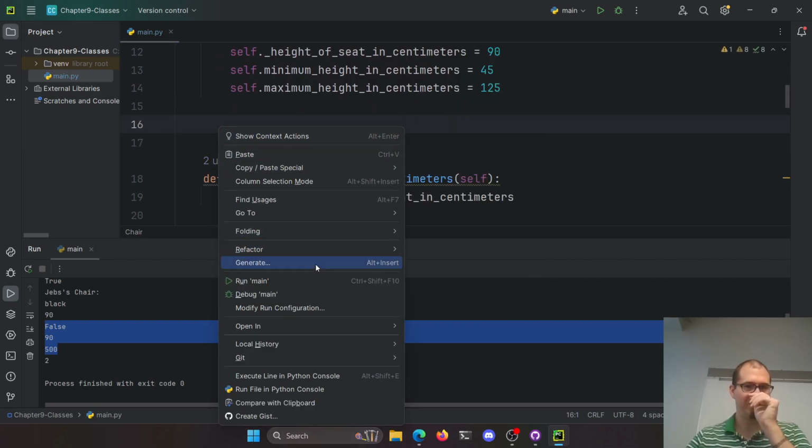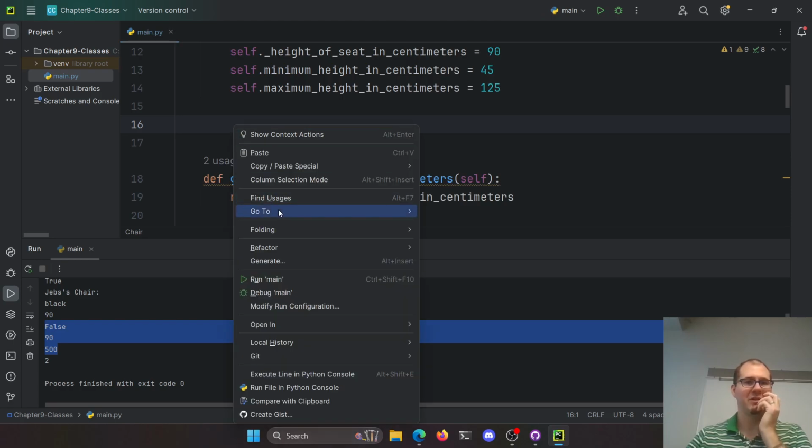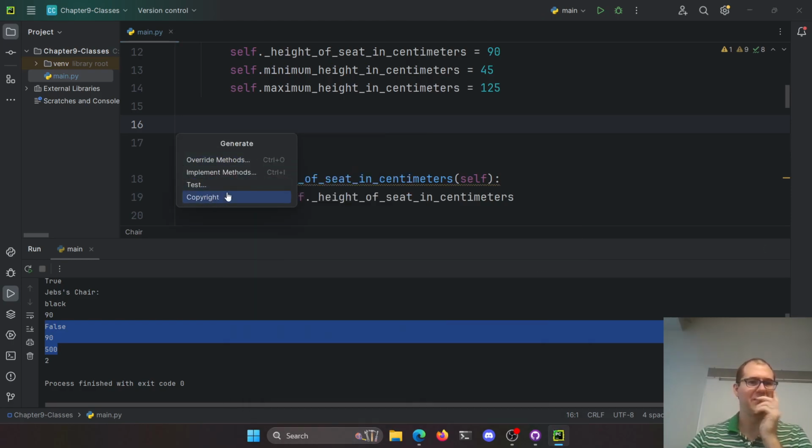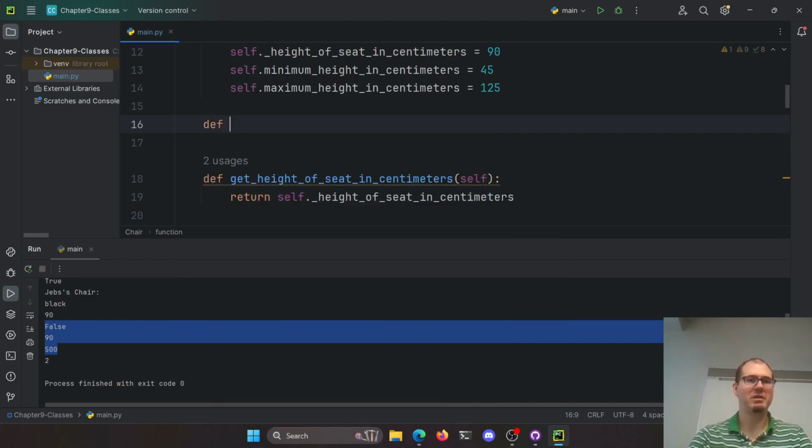Or I should be able to say generate, implement method. Nope, come on, generate. Does it not do it for me? Seriously? Where's my... Okay, that's really obnoxious. I thought it did it for me.